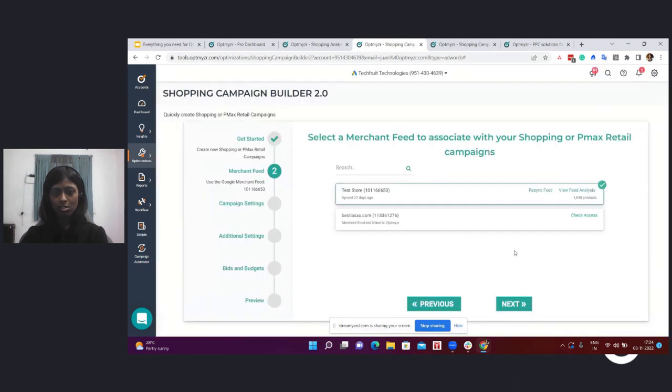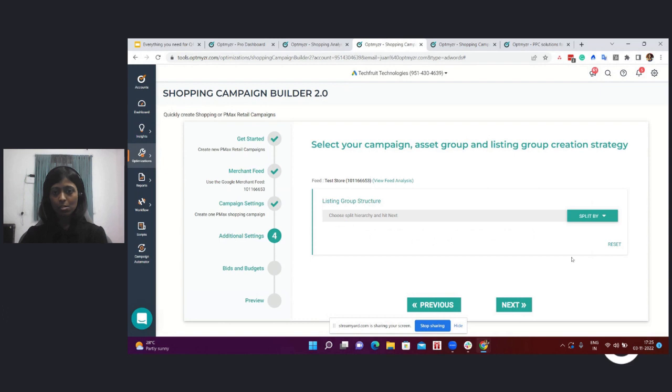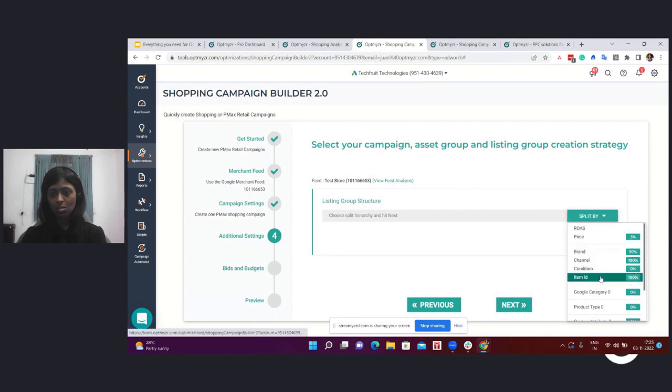Now, once you've analyzed your feed, you can move on to the next step. You can see if you want to build a Performance Max or a standard shopping campaign. Let's build a Performance Max retail campaigns first, and then we'll get back to standard shopping right after that. So when you go to the next step, this is where you define the structure for your Performance Max campaign. So here you can split the campaigns by any of these attributes that you see right here.